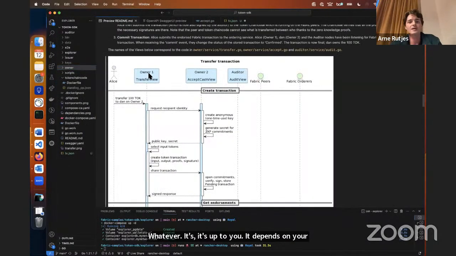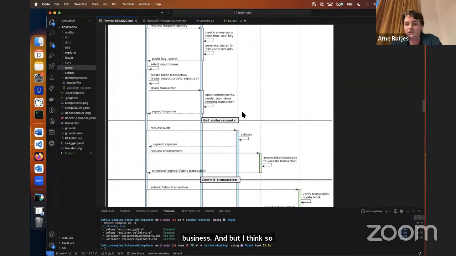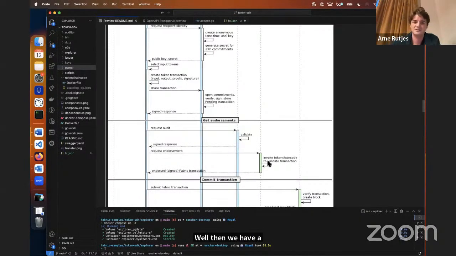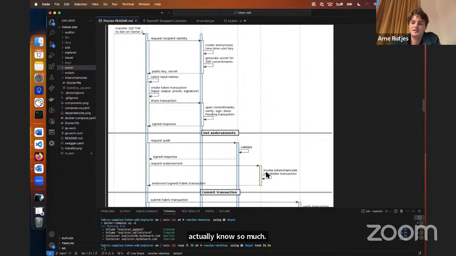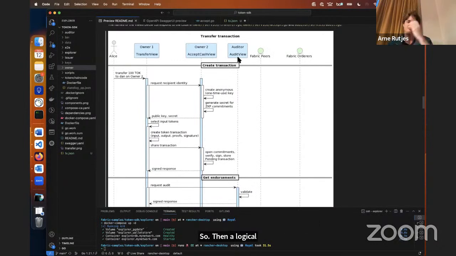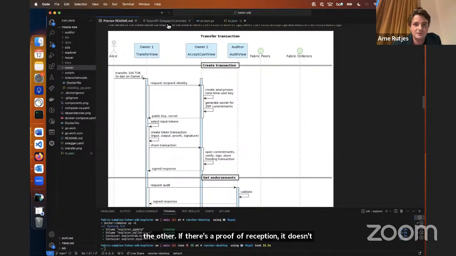But I think, so yeah, you might think maybe we do it in the token chain code. Well, then we have a problem because the token chain code doesn't actually know so much. It only validates signatures, basically. So then a logical place to do this would actually be the auditor. If the auditor doesn't approve a transaction, it doesn't happen. It doesn't get approved by the chain code either.